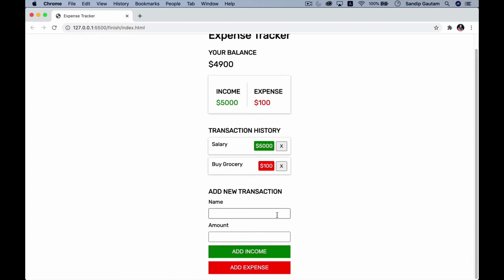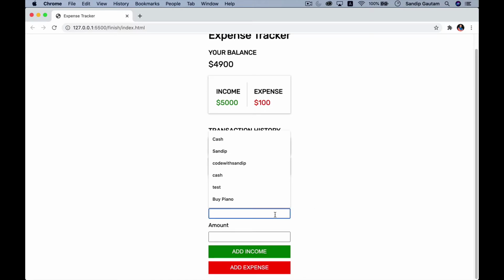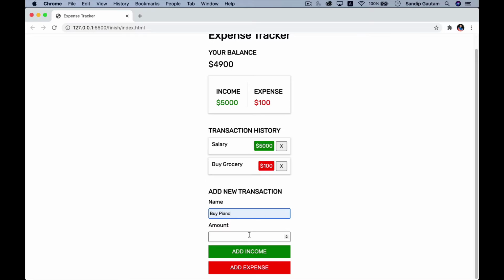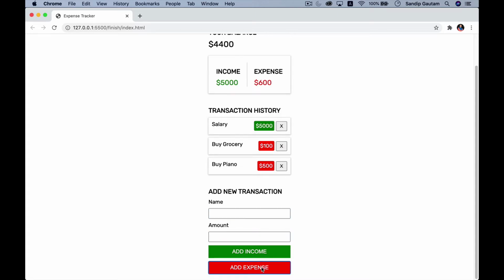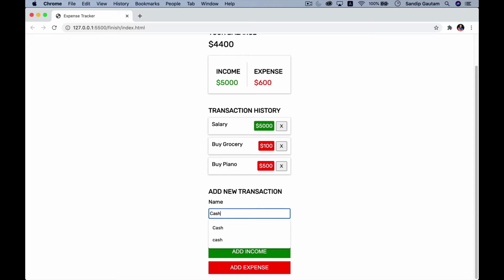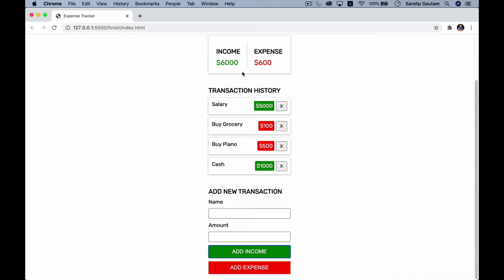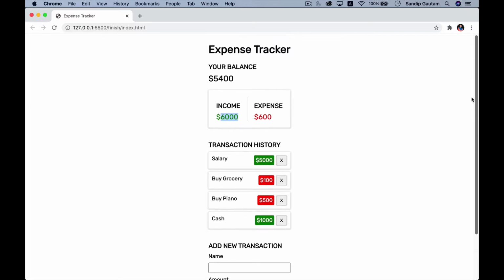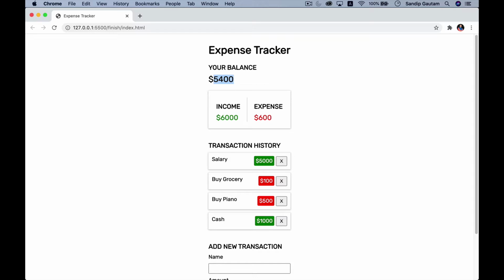Now, you might get some more money, or you might spend some money, maybe in buying a piano or something else, and you spend like $500. So this is again an expense. So I can add an expense. See that? I got to 600 of expense, and now my balance is 4,400. I get some more cash from somewhere else, maybe $1,000. So this is income to me. I'll add income. So now you got the income of 6,000 and you got the balance of 5,400.